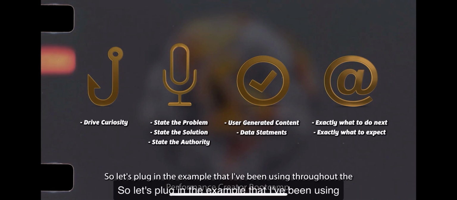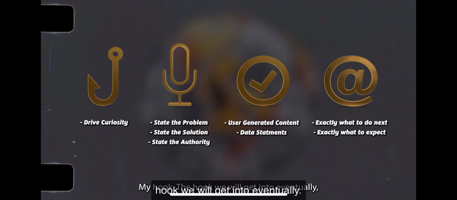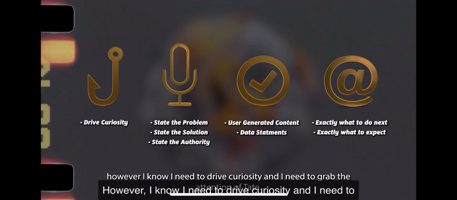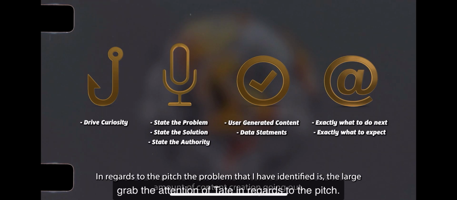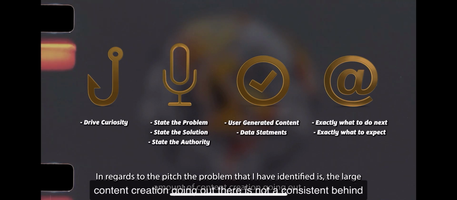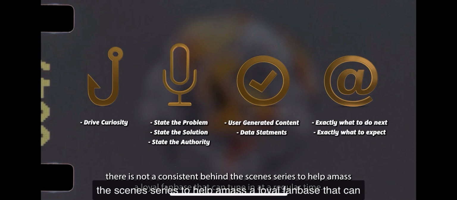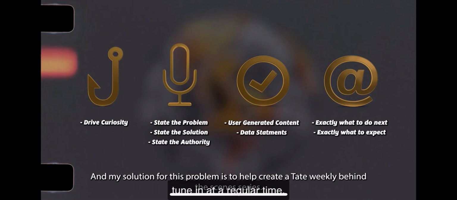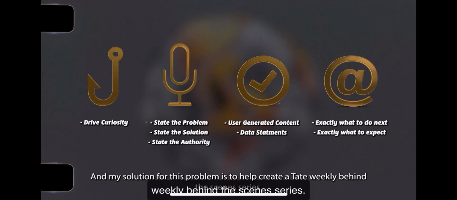So let's plug in the example that I've been using throughout the Performance Creator Bootcamp. My hook, the hook we will get into eventually. However, I know I need to drive curiosity and I need to grab the attention of Tate. In regards to the pitch, the problem that I have identified is the large amount of content creation going out. There is not a consistent behind the scenes series to help amass a loyal fan base that can tune in at a regular time. And my solution for this problem is to help create a Tate weekly behind the scenes series.